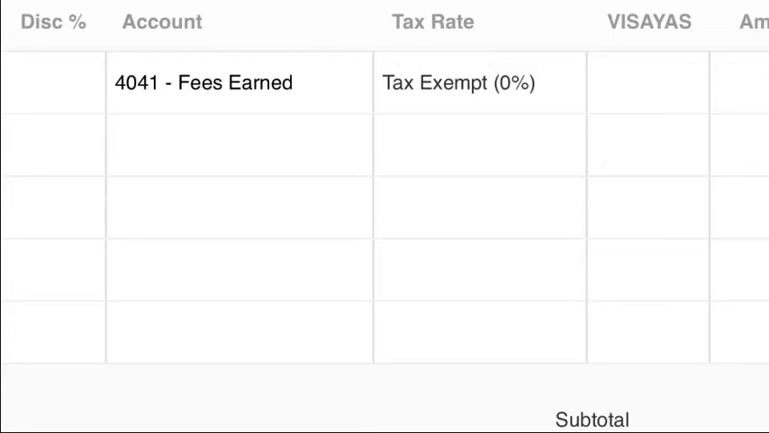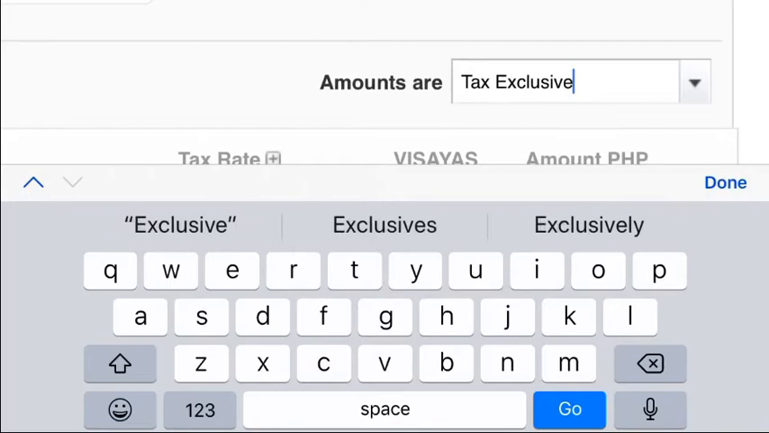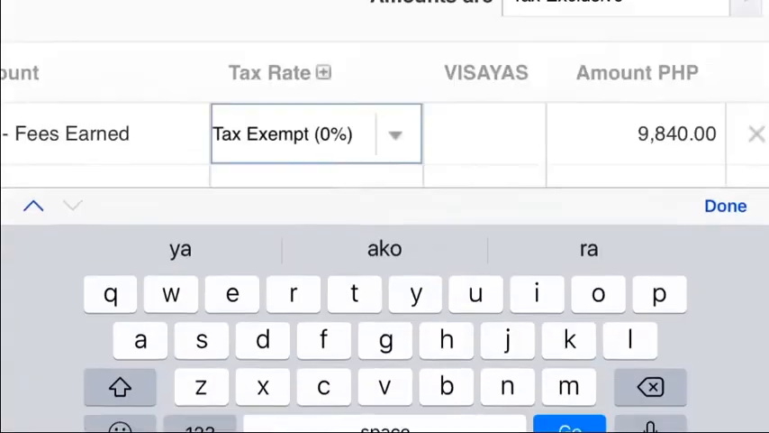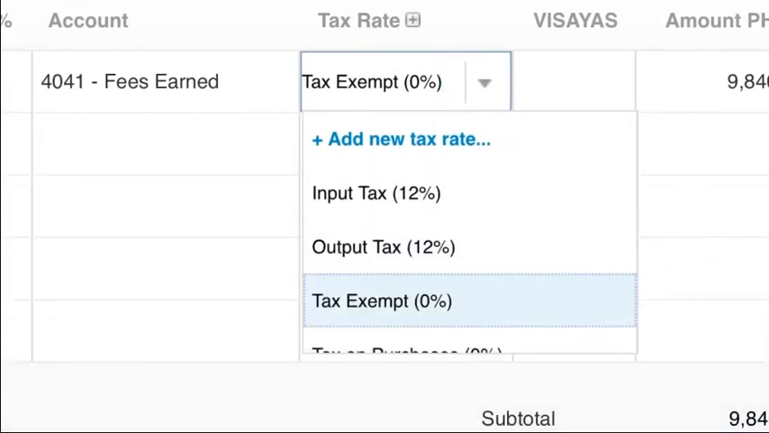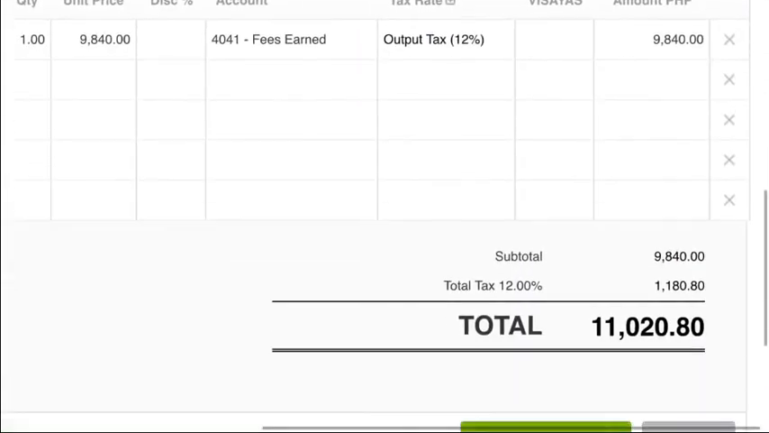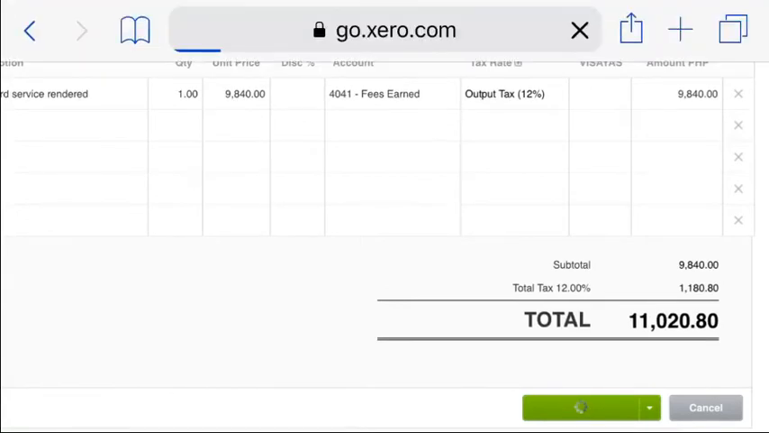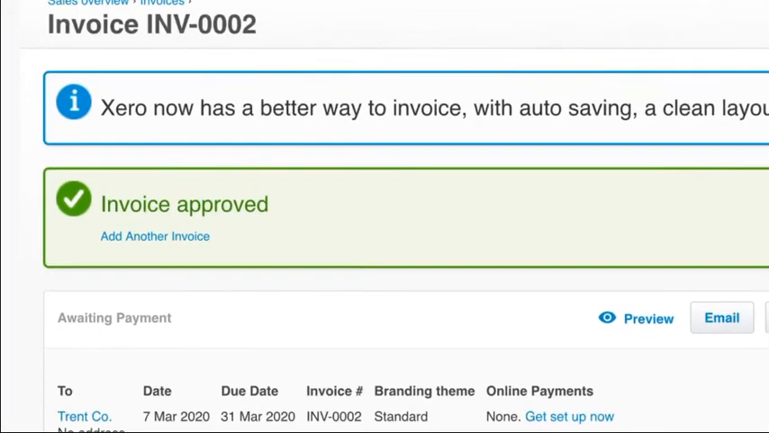Let's choose fees earned, and for the tax rate, tax exclusive dapat daw with 12% VAT, of course. Tax output tax na 12%. So after reviewing, with a total of 11,020.80. So click approve. So that's it. The invoice has been approved.